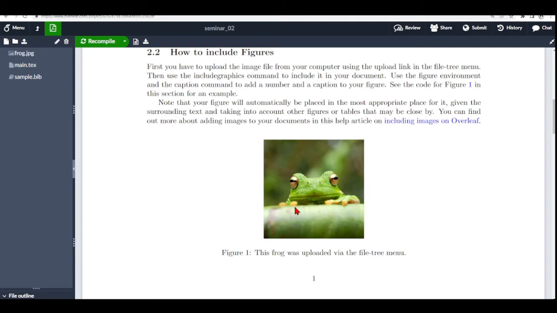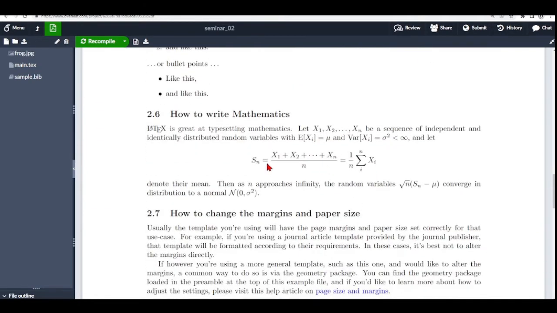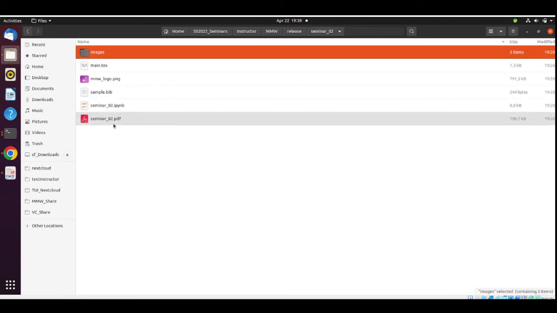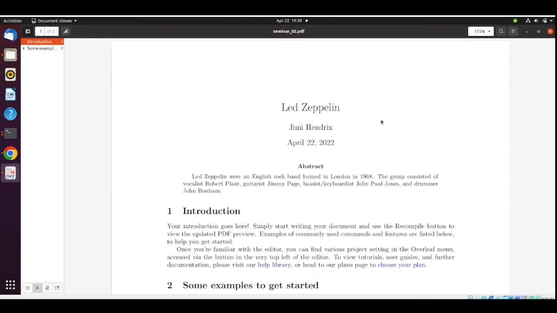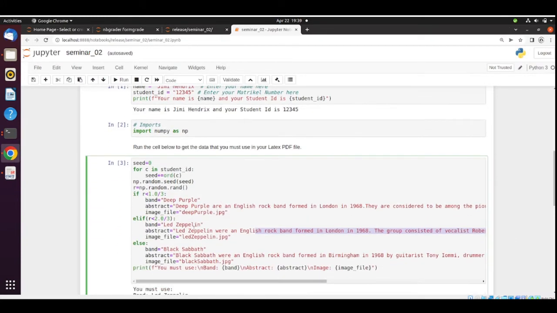Then you need to change this image here, and also there will be an equation here, and in this equation you need to modify and include equals your matricle number. So for Jimi Hendrix, his file looks like this. We see Led Zeppelin, Jimi Hendrix, and the abstract is the same one he got from here.